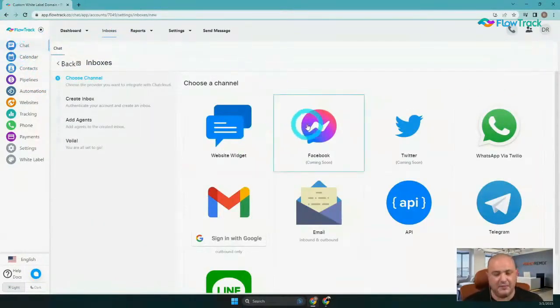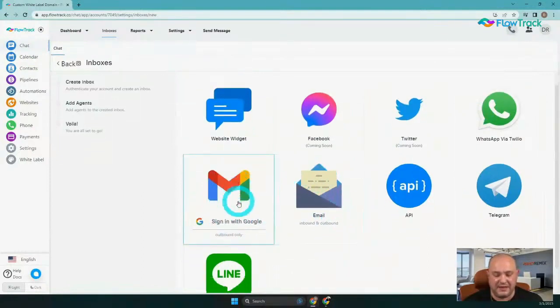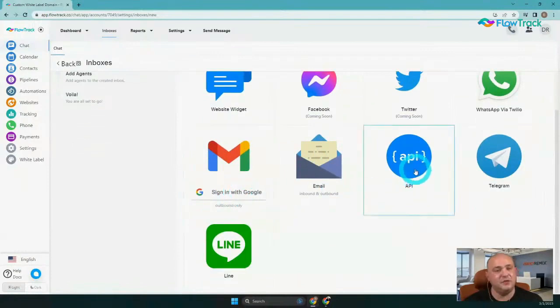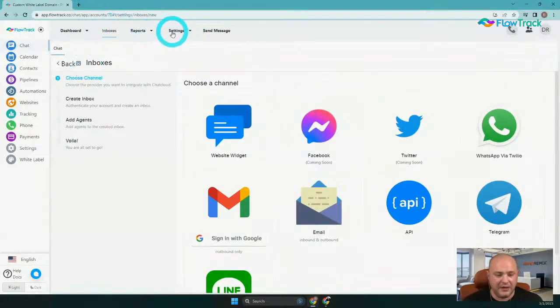I know Facebook's coming soon. I can't wait for that. I know Mike heard that. A bunch of other channels are coming, but what I really like is that we can connect our email inboxes. And if you're proficient, you can even use the API to create a custom channel. Okay. Going a little deeper, I'm not going to go too far.